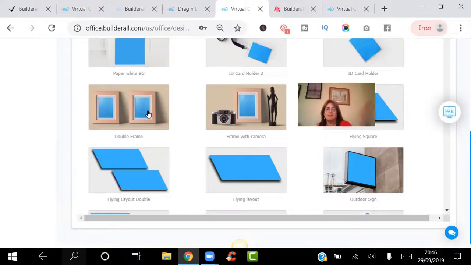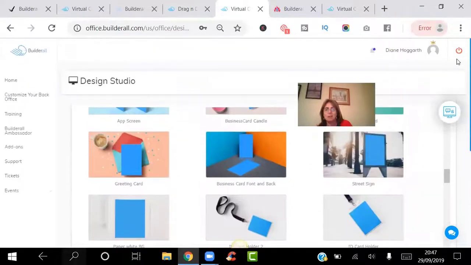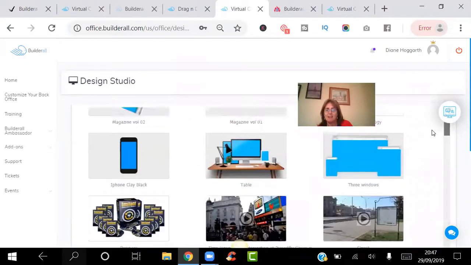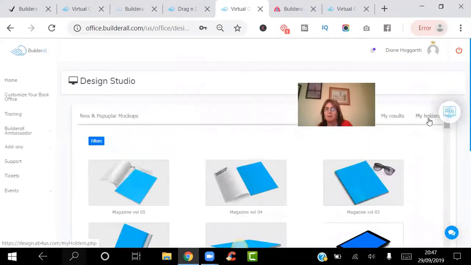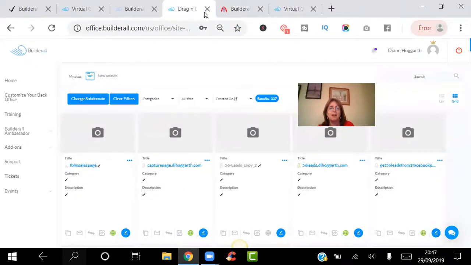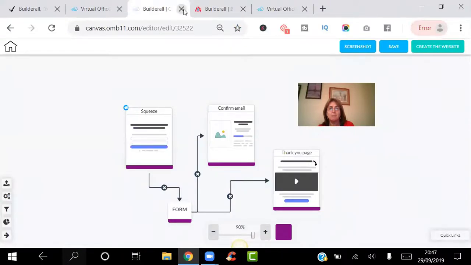If you're Mr. and Mrs. Smith, you can put Mr. and Mrs. Smith in there, couldn't you? Whatever you like, you can just put a photo in a computer, in a billboard, anything you like. So I quite like that one. I've already used that one, so we'll get rid of that one. What else have we done? So we've done that one, and then we've done that one.